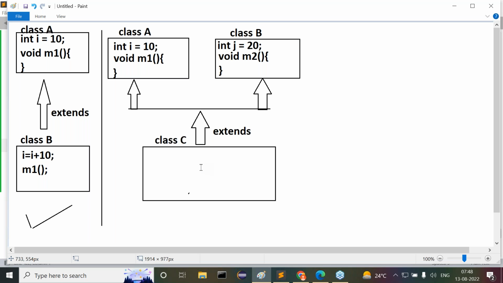Now tell me, what is the class C situation? Can class C reuse all members of A and B or not?